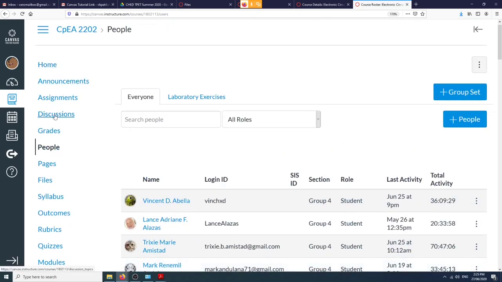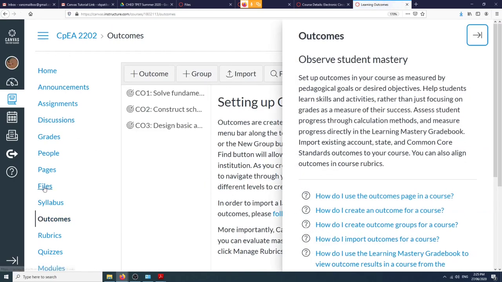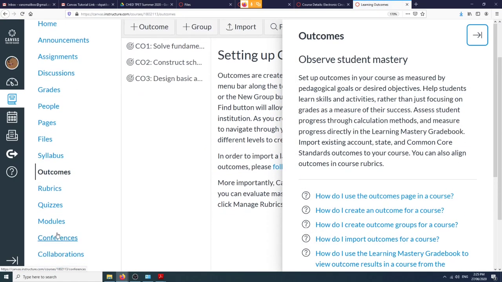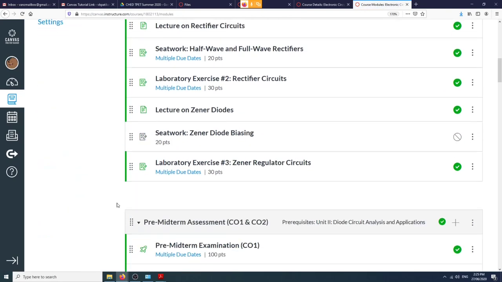Because some activities are, for example, not simultaneous. For example, let's say group 2 is a bit behind, so you don't have to force all of the students to take the activity.